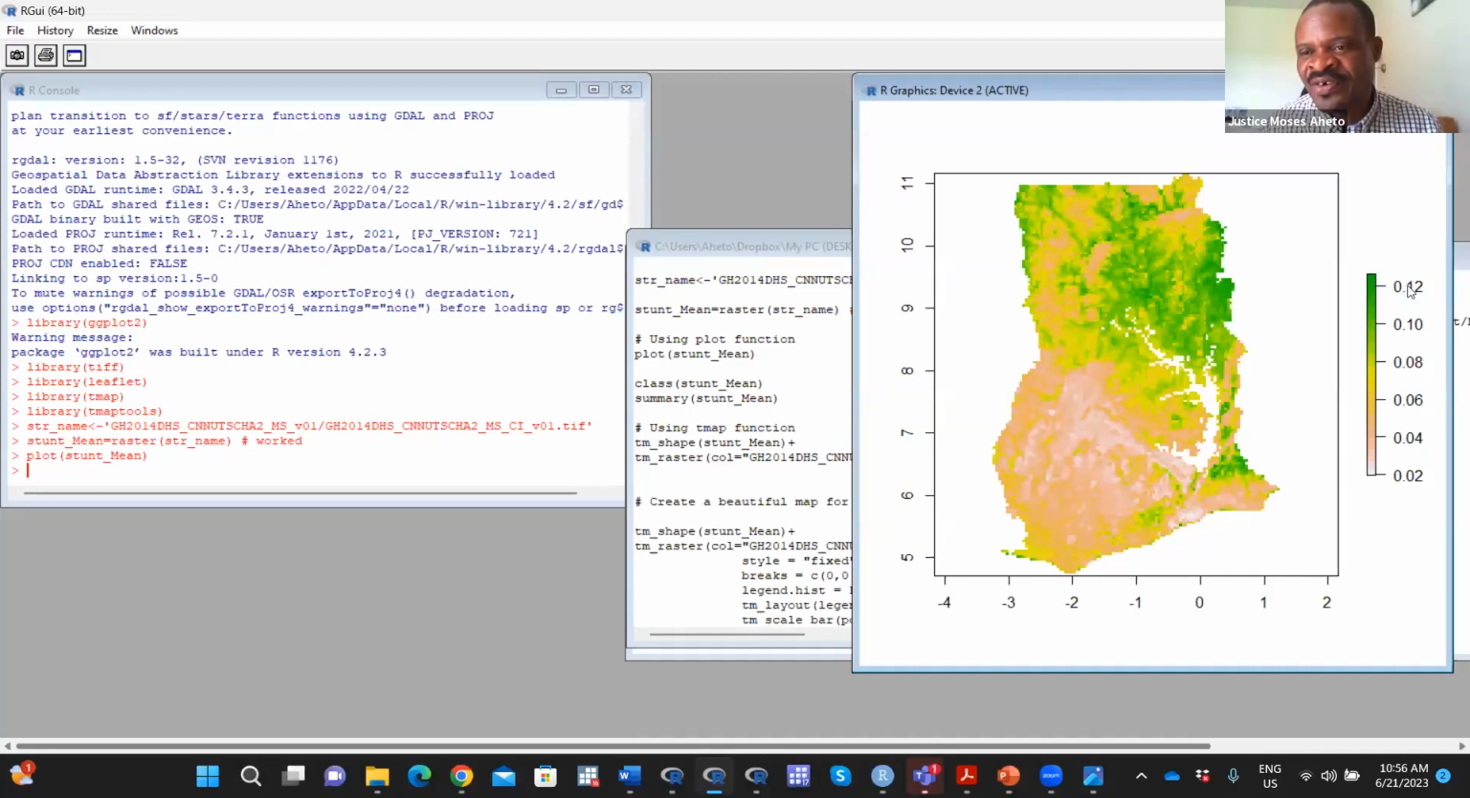Because you realize that the whiter you get, the lower the prevalence, and the greener you get, the higher the prevalence, let's say from 10% going up. But the white parts are just about 2% thereabout. Okay. But this is not an issue. The problem is that stunting is not a good thing, it's a bad thing.